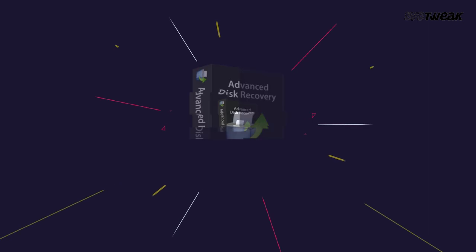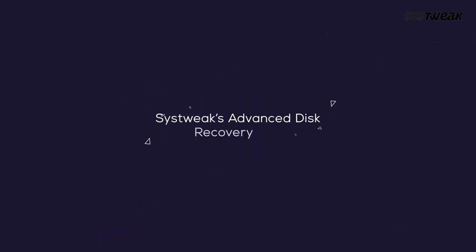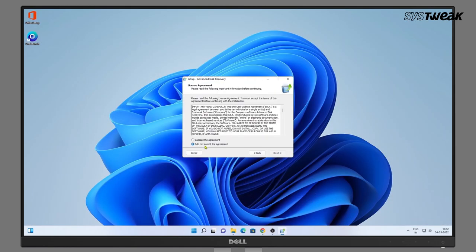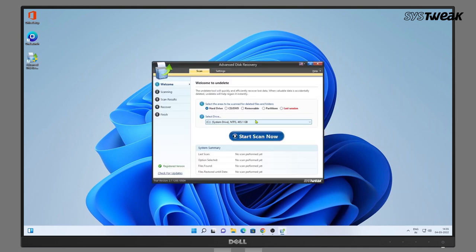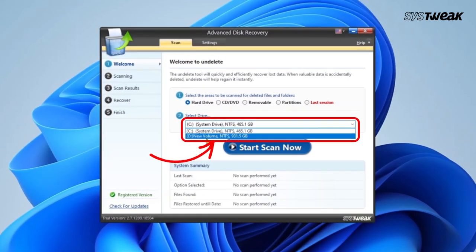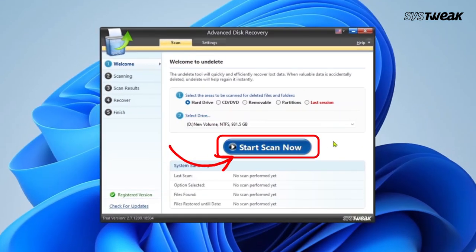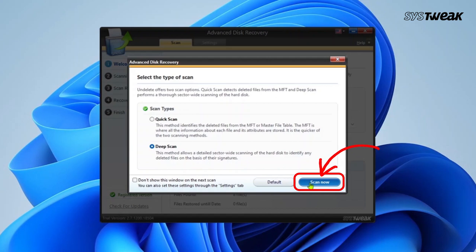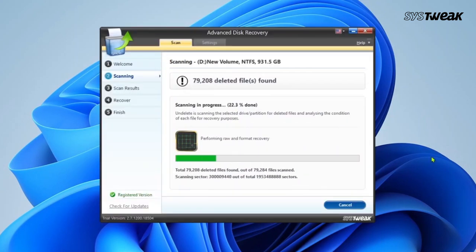Now, if none of these methods work for you, then you can use Systweak's Advanced Disk Recovery tool to recover your deleted Word documents. Download and install Advanced Disk Recovery on your Windows PC. Now, once installed, select the drive and location where the Word file was saved. Then click on the Start Scan Now button. Select the Deep Scan option and wait for the process to finish.